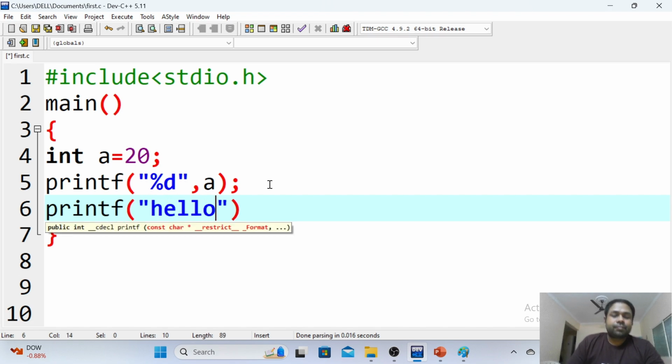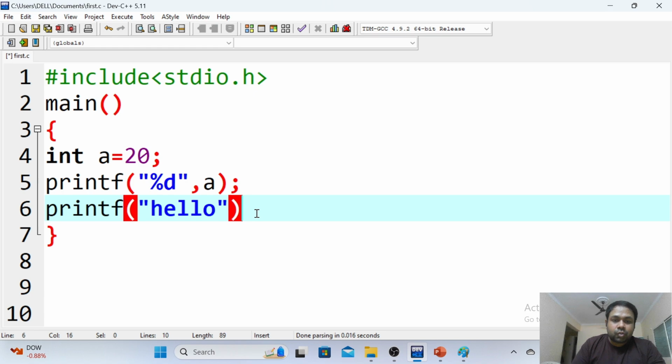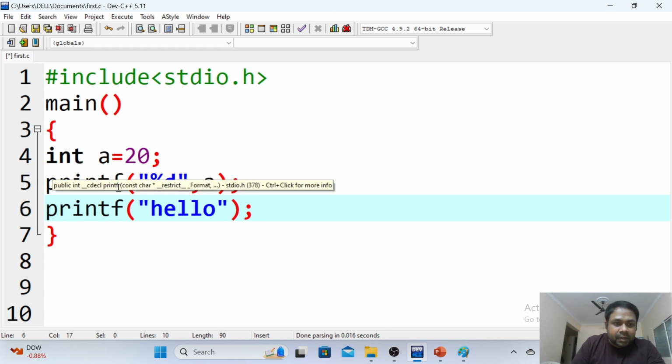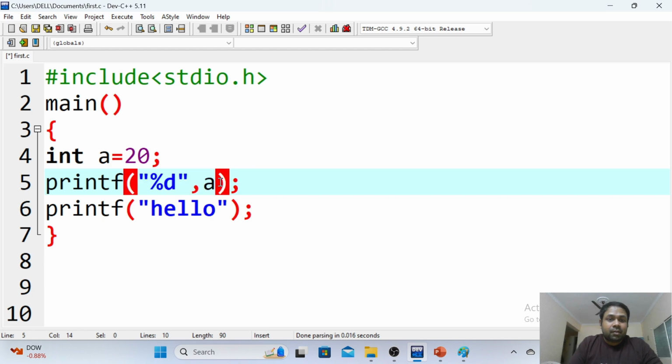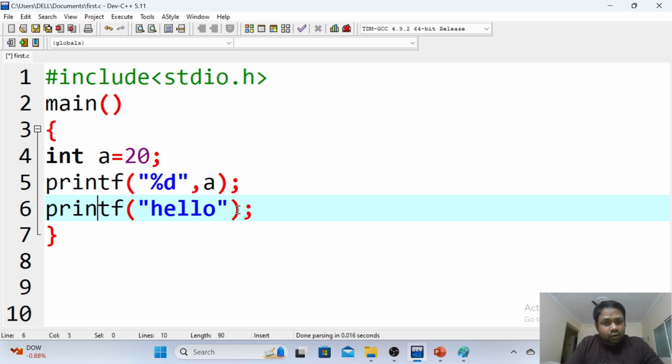hello. Okay? So you observe here, fifth step also printf only. Sixth step also printf only. But the sixth step of printf is for message. The fifth step of printf is for value. This is the style how to print the value. This is the style how to print the message. Do remember. If you understand this, then you can go ahead with programming.